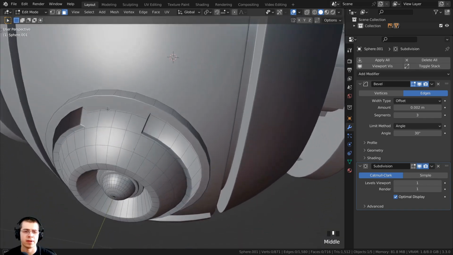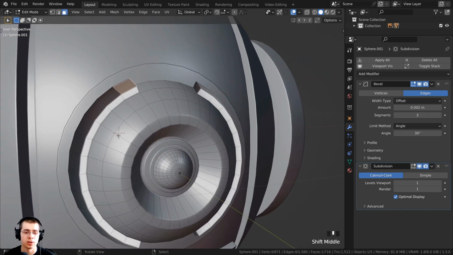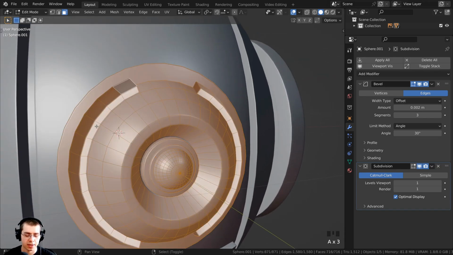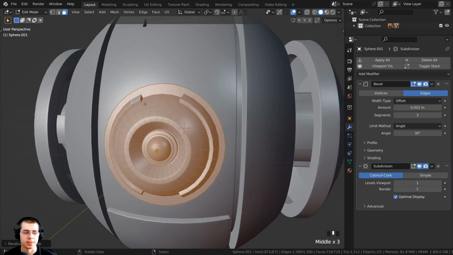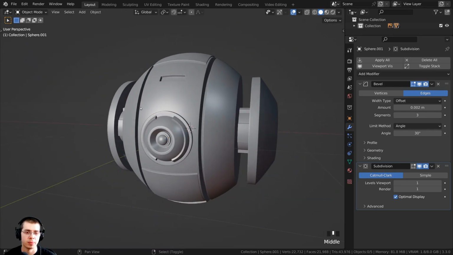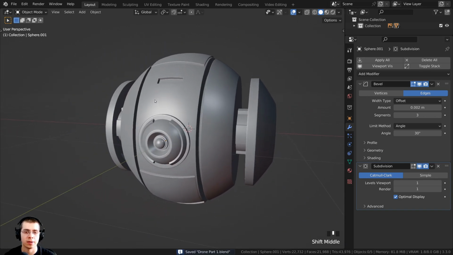And then again, if I navigate around here, you can see the normals need to be recalculated because these faces are darker. So press the A key to select everything, and you can press Shift N to recalculate the normals. Let's Tab to go back to object mode. I can kind of zoom out here, and I can press Control S to save. So that is it for the eye object.